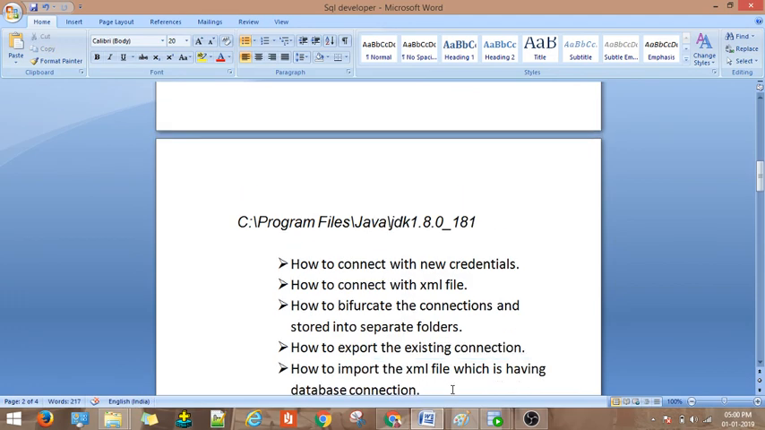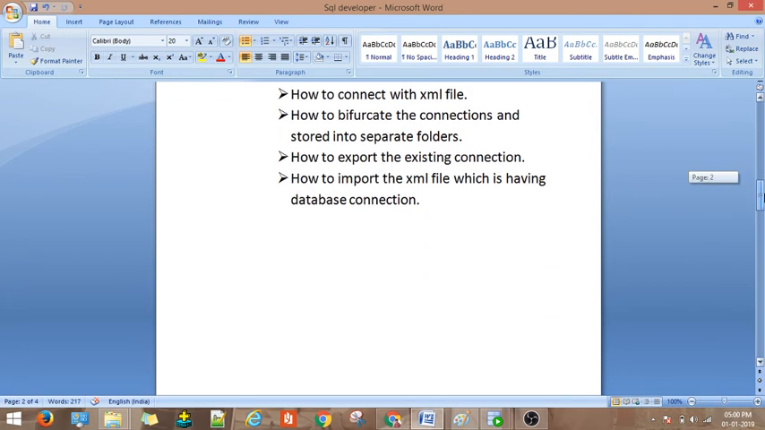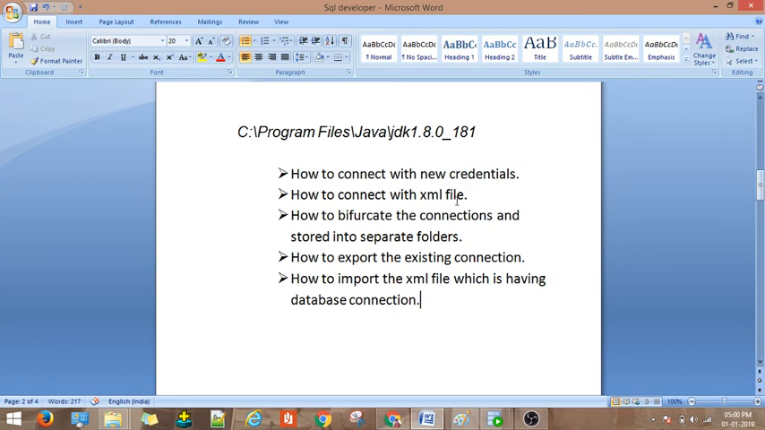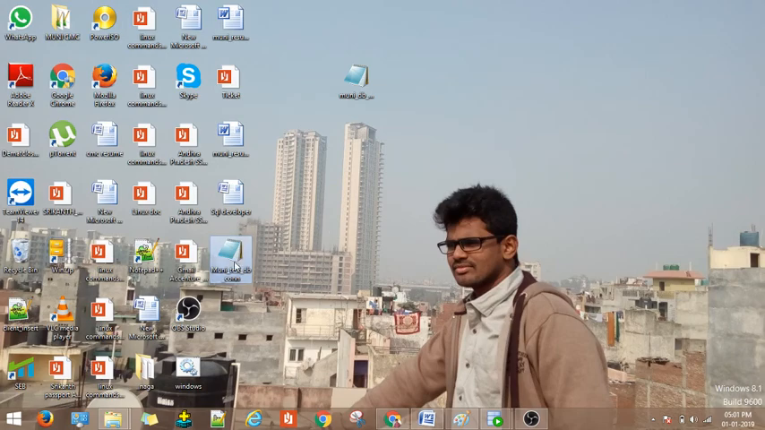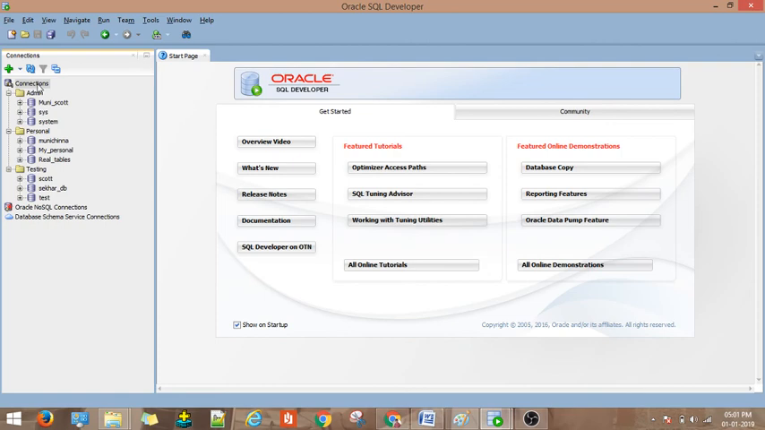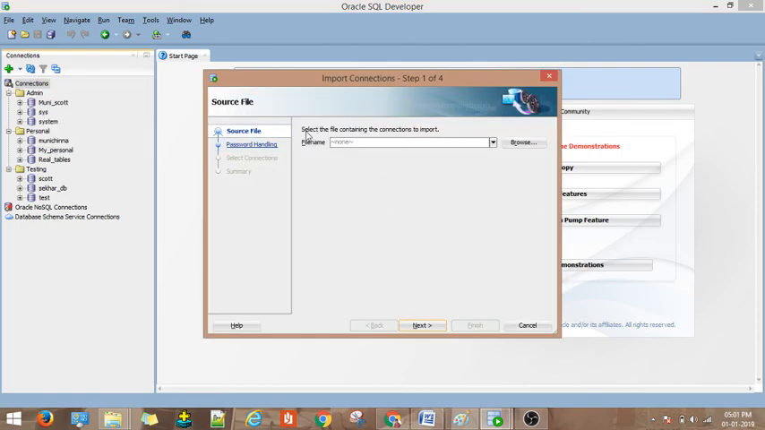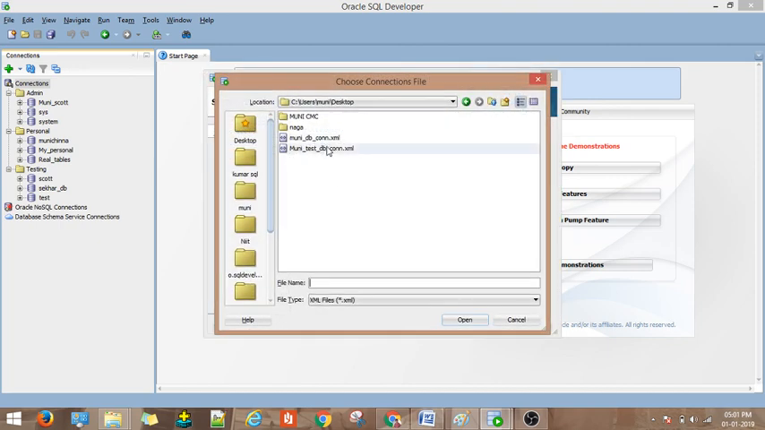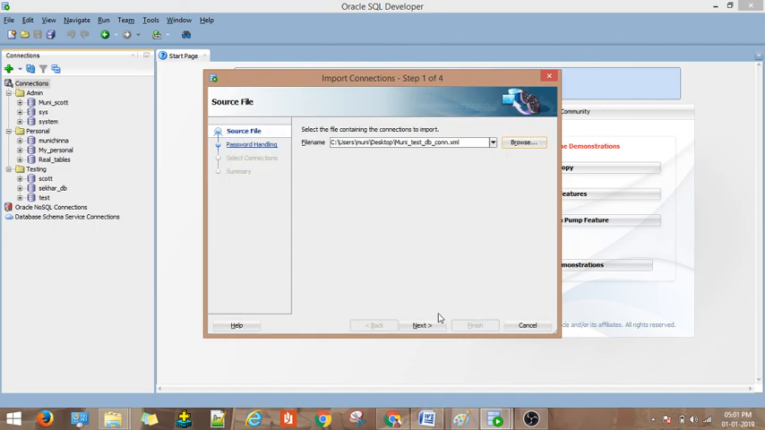Next one, how to import. I think you guys already know, I have already shown how to import the xml file which has the db connections. So this file has db connections, and I want to import it. Click on connection, import connections, then go to browse. Yeah, test one, this one.